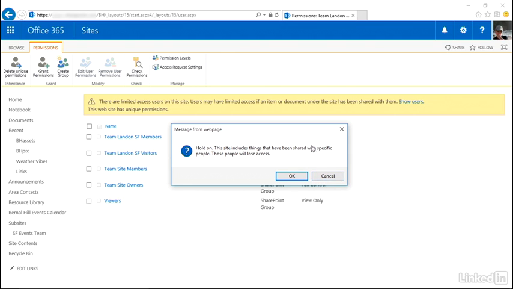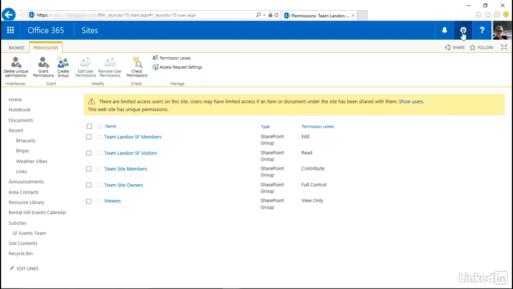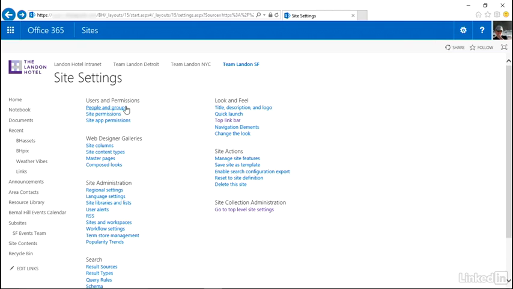If you do that, then we will have groups, Team Landon SF members and Team Landon SF visitors, that will serve no real function anymore. The groups exist. They may even have people in them, but they're not being used any longer because they're not used in the Landon Hotel intranet site. The way you would clean that up is to go into site settings and go to people and groups and delete the groups you no longer need.